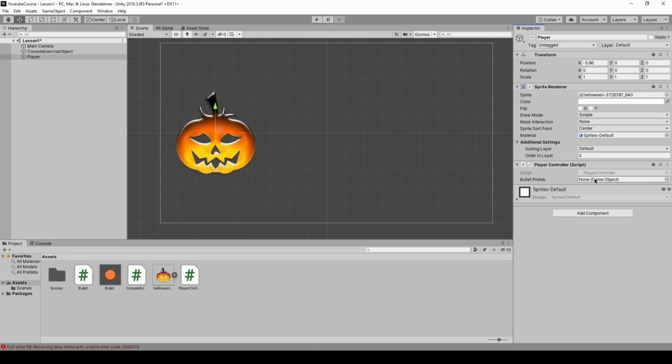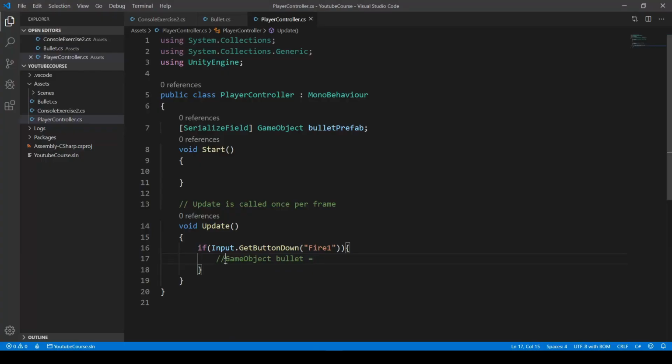So let's go back, and as you can see, Unity is giving us a tip that it expects us to add some game object to that field. And we know that we have to drag and drop this bullet in here. So the reference was made to that object. So let's go back to the script and uncomment it. And now we are creating this object on the scene and assigning it to this new variable.